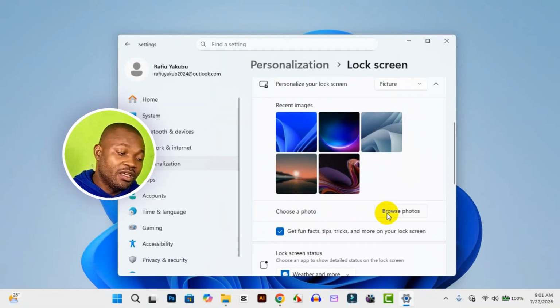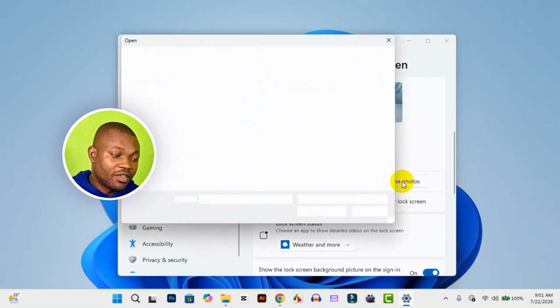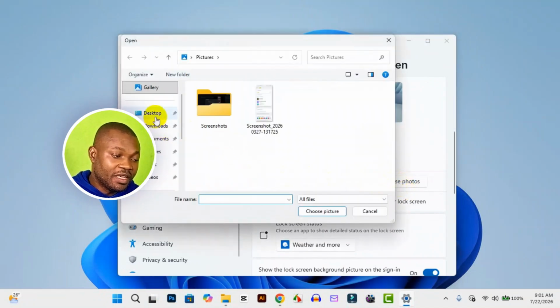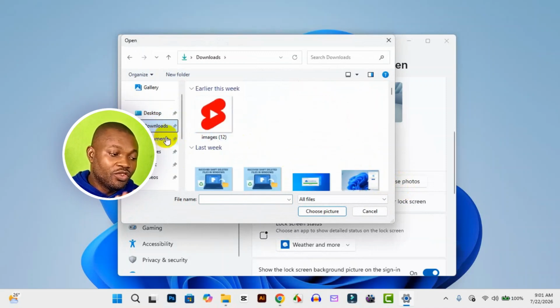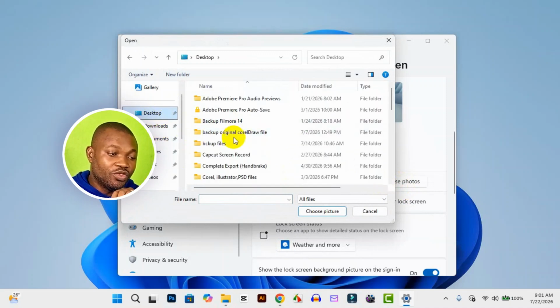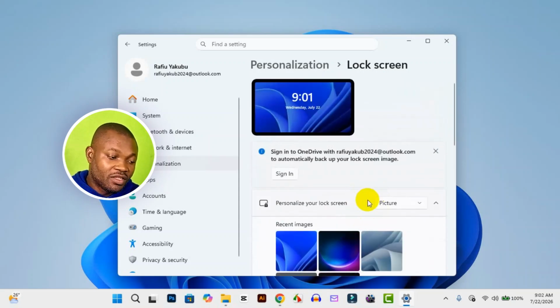If you want to have a customized personal lock screen image, go ahead and click on Browse Photo. So once you click on Browse Photo, you can get the photo from your desktop or download folder or any folder you have the image. So all you have to do is to select the image you want to use and then click on Choose Photo. Once you click on Choose Photo, make sure this is checked and then you are done. It's going to be reflected in your lock screen.